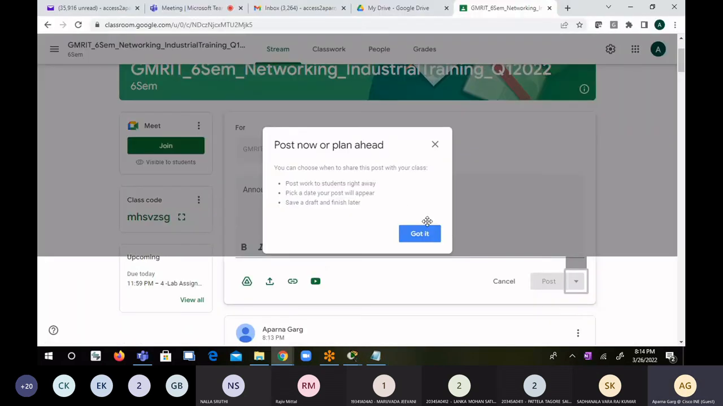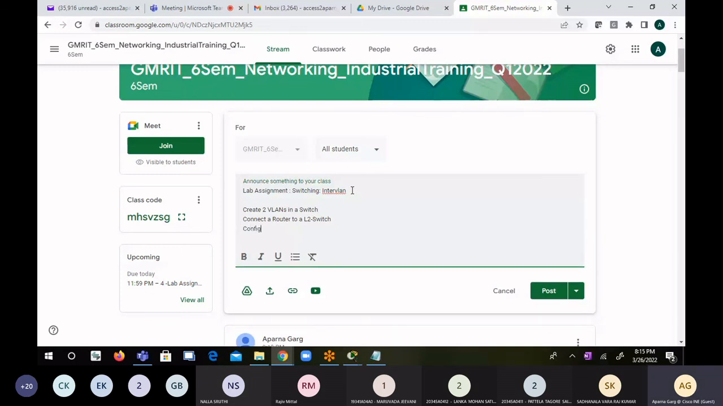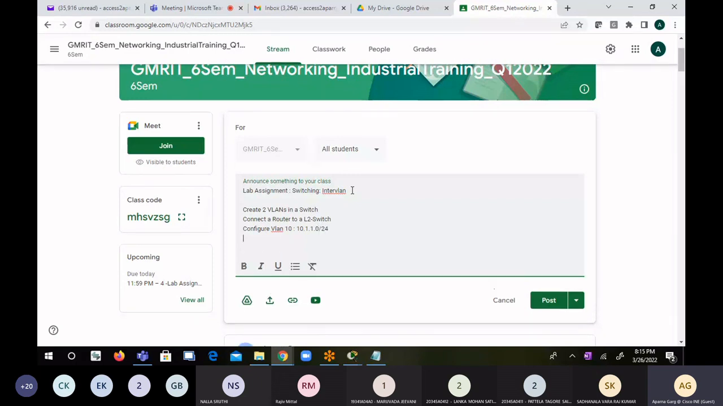So here is your assignment, what you have to do. Lab assignment, switching, inter-VLAN, router. Create 2 VLANs in a switch. Connect a router to an L2 switch. Configure VLAN 10 with 10.1.0.0/24.